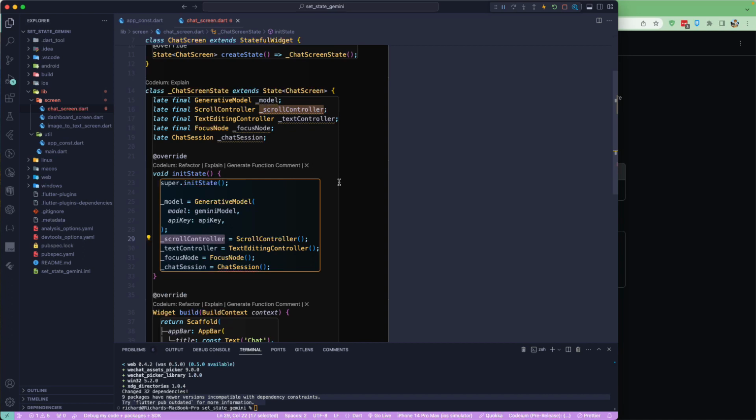So later we can move down to the screen or move up to the screen programmatically. We'll also have the text controller, so the user can type some text and send it to the API, and the focus node, so we can request focus for our text editing controller. And this chat session will keep the history of all of our chat sessions.